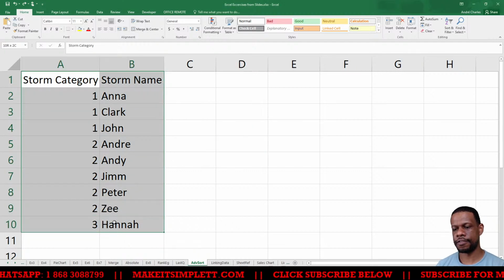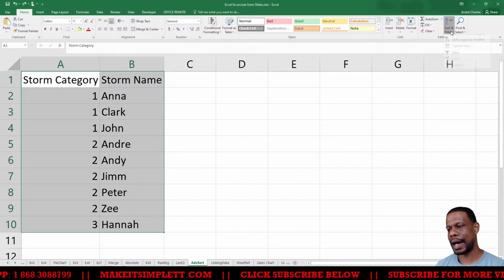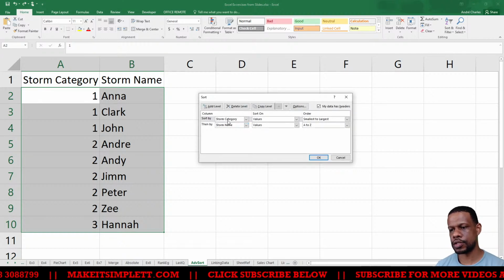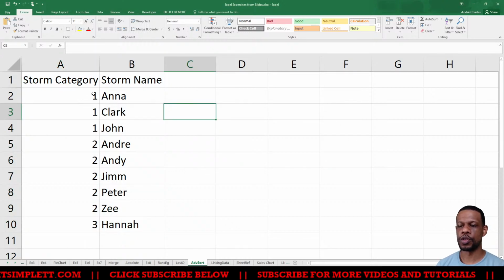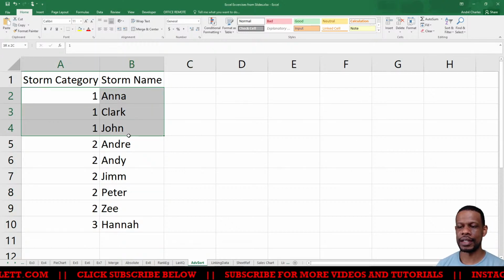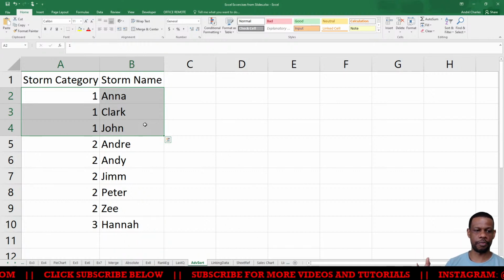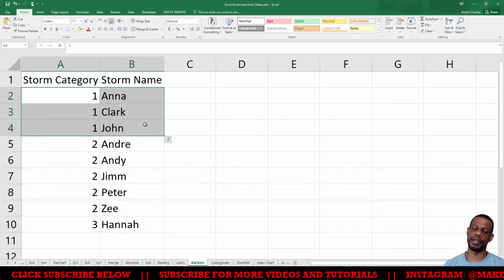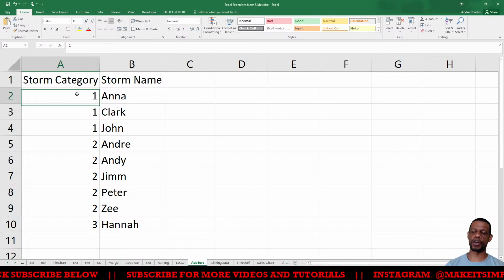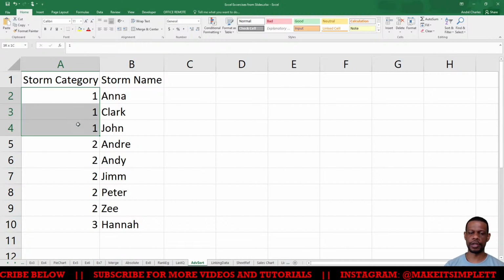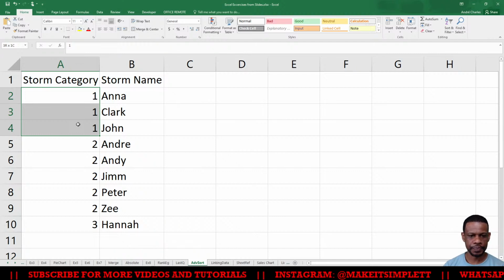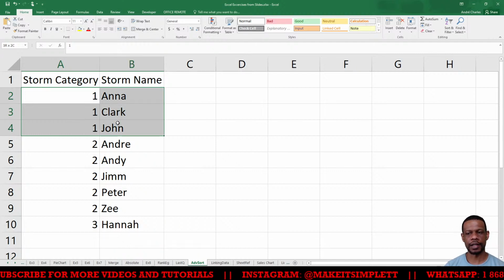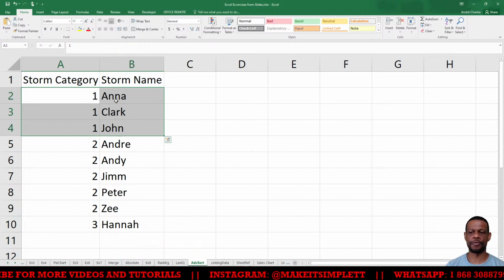So highlight the stuff, sort by custom sort, and then sort by storm category first, and then sort by name. That way, what will happen is all the ones will join each other, and then all the names will be sorted in alphabetical order. So the first thing was category. So we have them by 1. So all the ones will group together. And then after all the ones group together, the names now will be in alphabetical order.